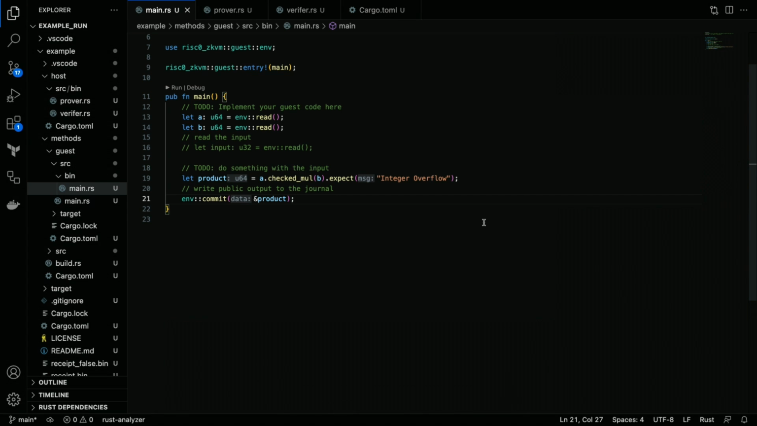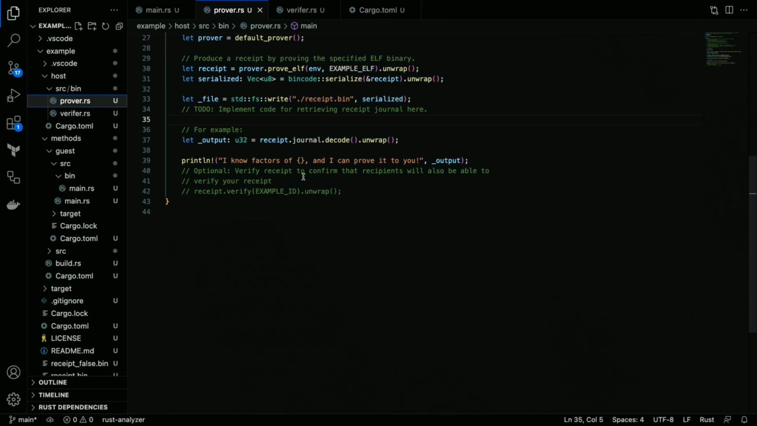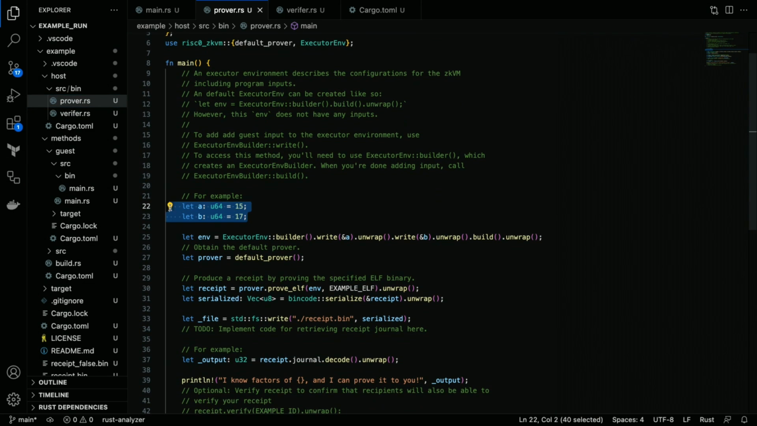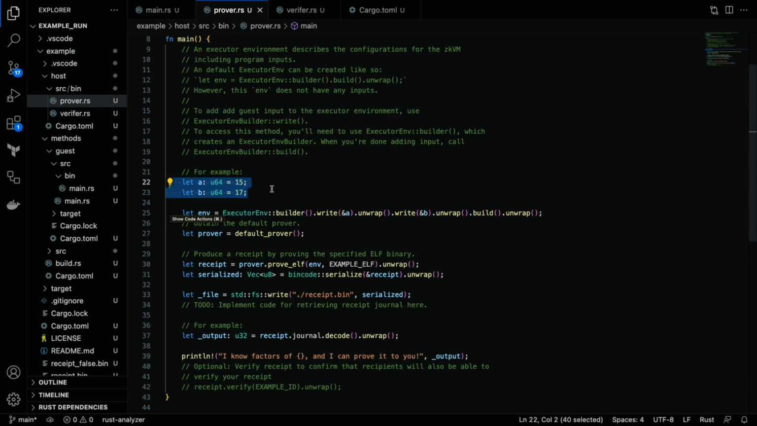The way that I like to think about this guest-host relationship is whenever you launch a VMware instance or a Docker container, the Docker is the guest instance on your host machine. And your host, you're passing in parameters to Docker. So you're telling Docker, I want this number of CPUs, I want this amount of memory. Those are parameters that I'm passing to my guest. And that's exactly what we're doing here in our host code. So in the host, I'm passing my actual values, and these are private. These are not actually being committed to the ZK VM. The only thing that the ZK VM will actually reveal is the product that we mentioned in the guest code.